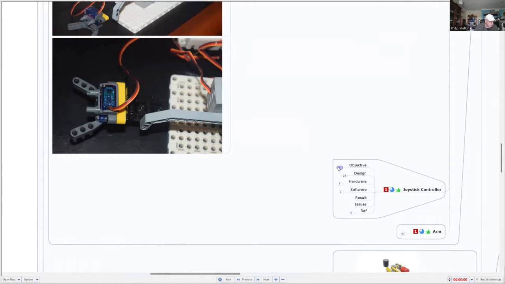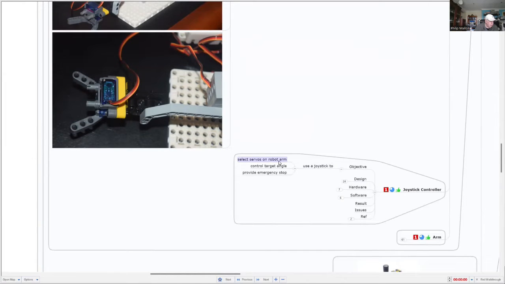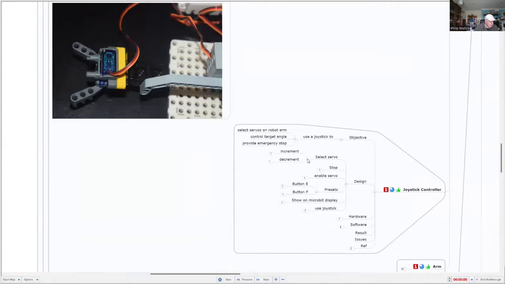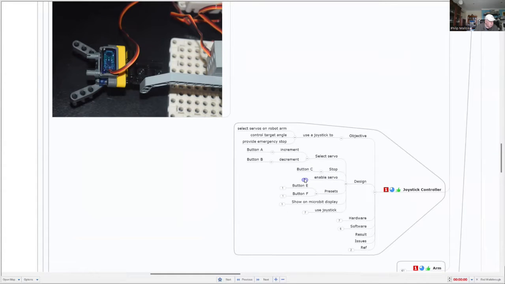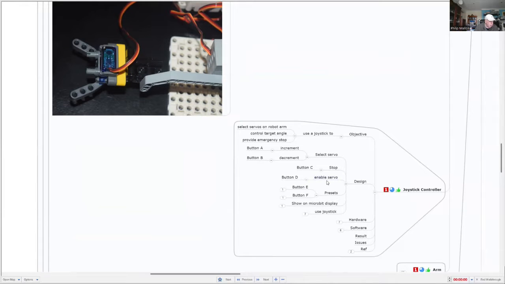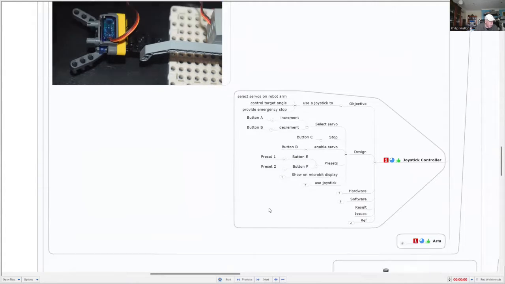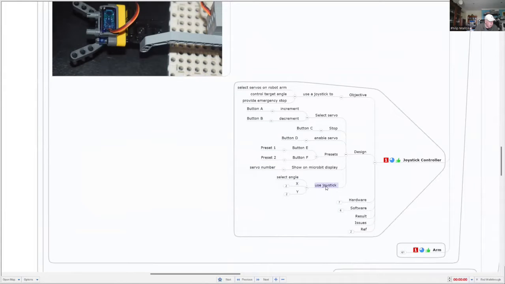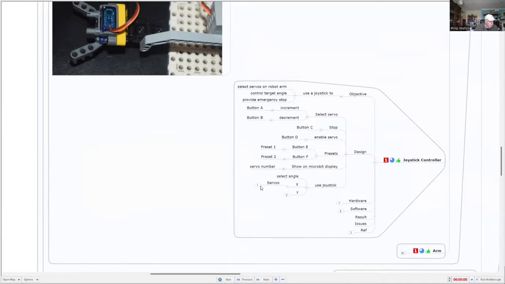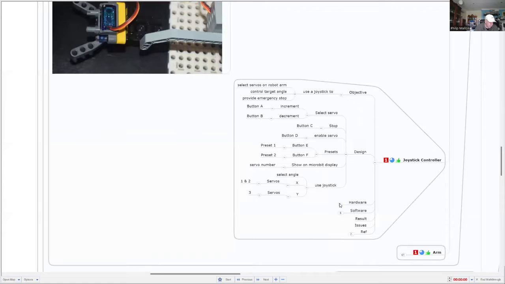One's on the joystick controller, and we're going to use our joystick to select the servo that we want to move. We're going to select the angle that we move, and we can provide an emergency stop if we need to. So we select the servo, we increment or decrement it with button A and B, and we use button C to stop the robot arm, and we can enable or engage it with button D. Button E and button F on the remote are used for presets. And we show on the microbit the servo number that we're currently working with. We use the joystick, the X and the Y axis, to control the angles of servos 1 and 2, and we use the Y to control the angle of servo 3.